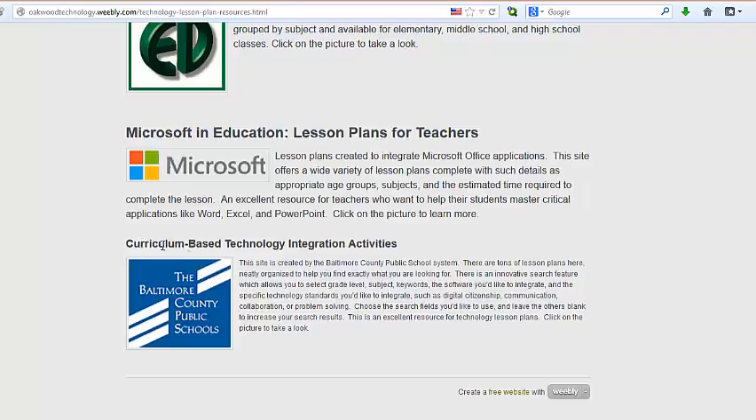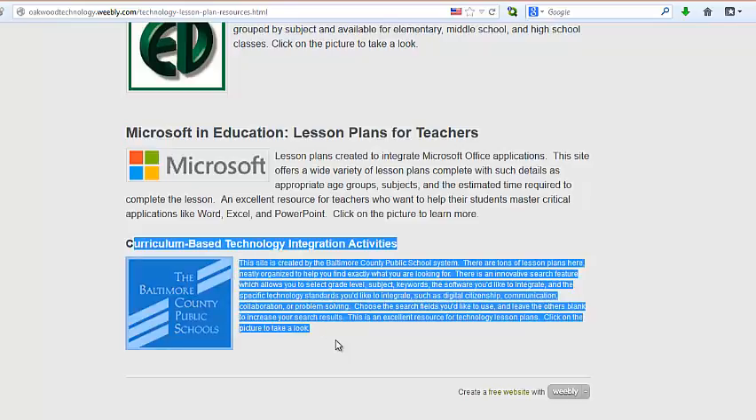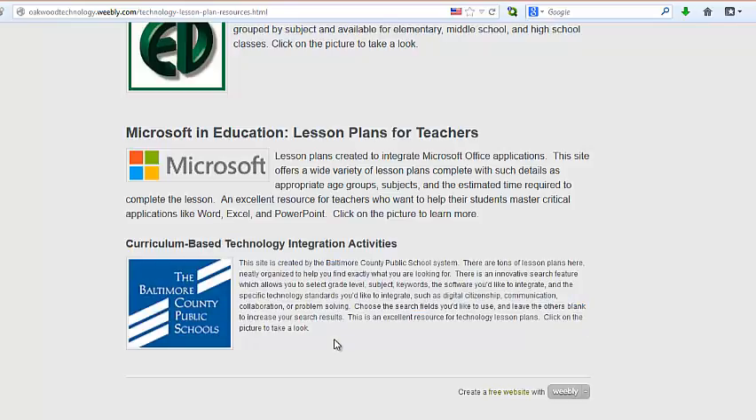This Baltimore County Public Schools one is really good because it's got a search engine that has a lot of options. You can choose exact grade level, subject and the actual technology standards you want to implement into that lesson plan, so I thought it was really good.